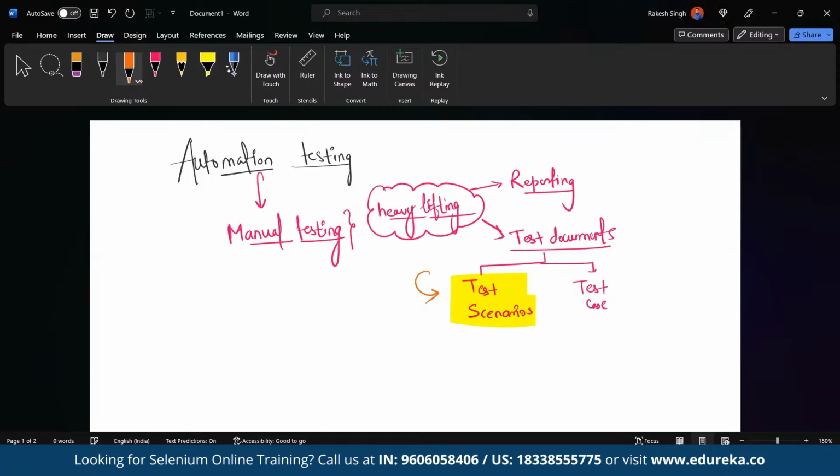When I say test scenario, it is like do something and check. For example, provide valid credentials to the Facebook login page and click on the login button. Check if you are able to go to the timeline page, if you are able to log into the application. This is a scenario. Now the test scenarios are decomposed and utilized to create test cases.